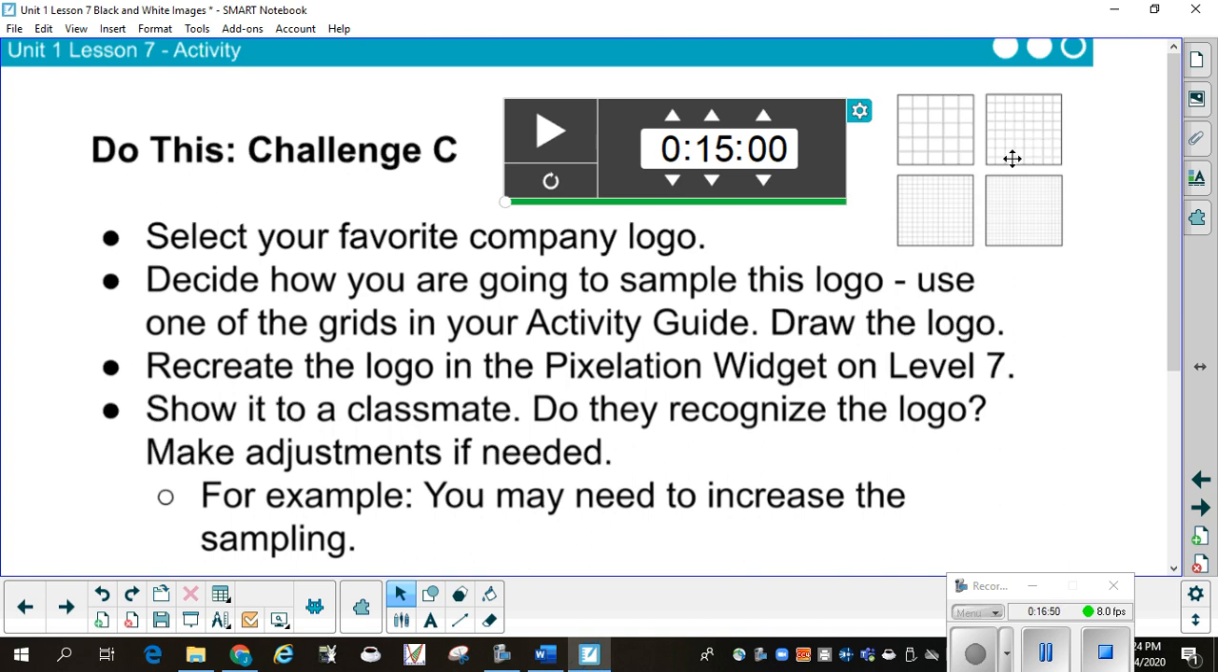On the activity guide, you had 4 different ones, very large to rather tiny squares. You want to draw the logo freehand. Then you want to recreate the logo in the Pixelation widget on level 7. Now, you're not going to be able to show it to a classmate if you're just watching the video, but you can kind of look at it. You can see if your parent or sibling recognizes the logo. Make some adjustments if necessary.